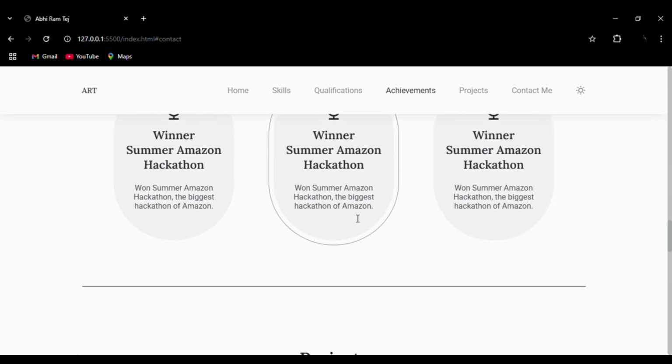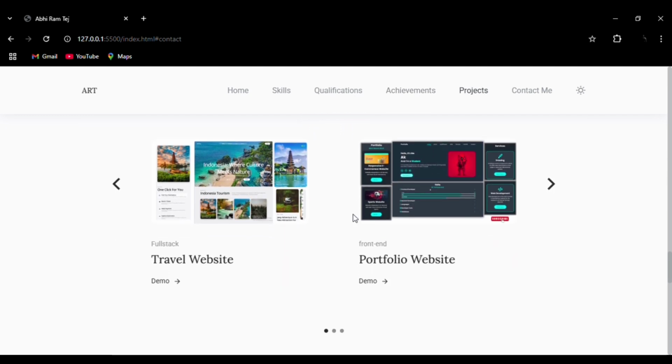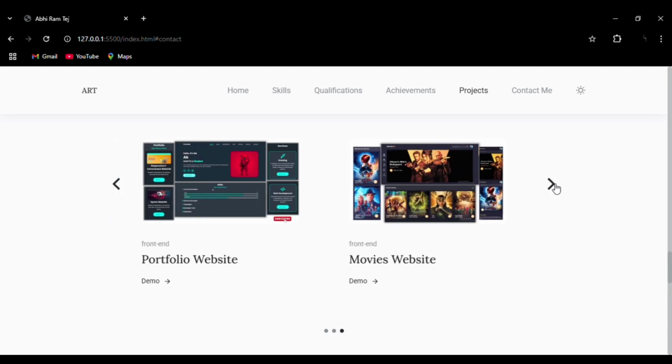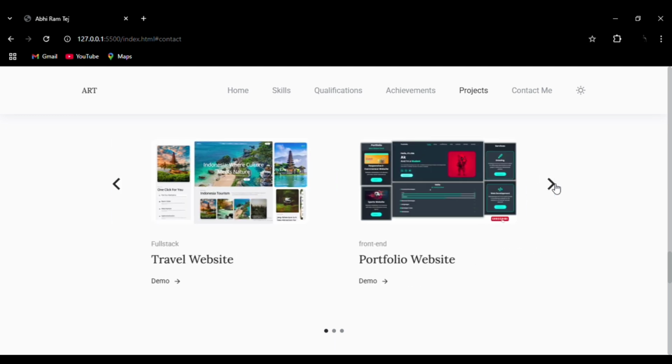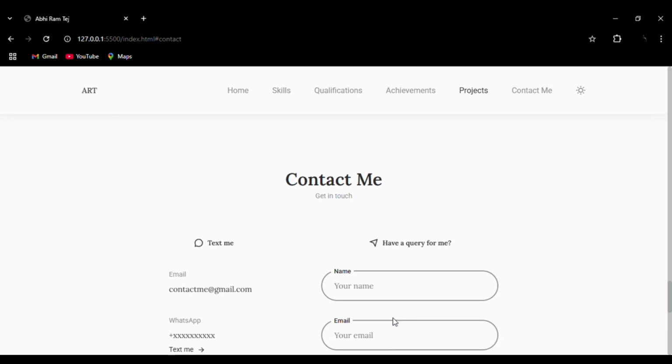Then we have our projects, because we are using the Swiper.js JavaScript library. So we have this functionality that we have added. You can see the demo button also. Whenever we hover onto it, the arrow will move forward, and you can see this is the contact me form.